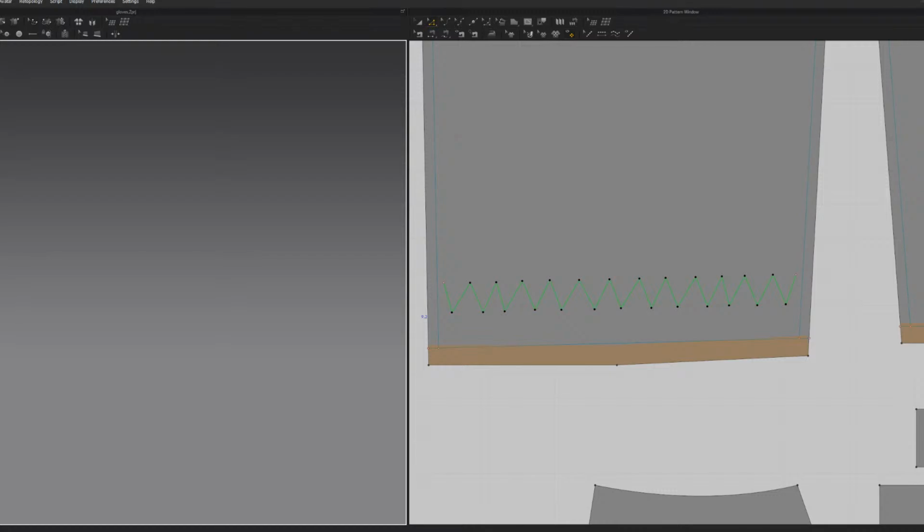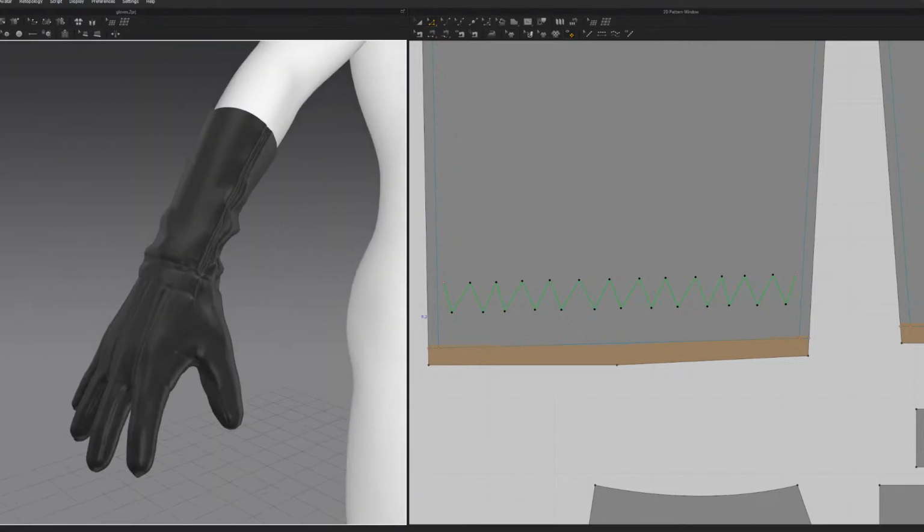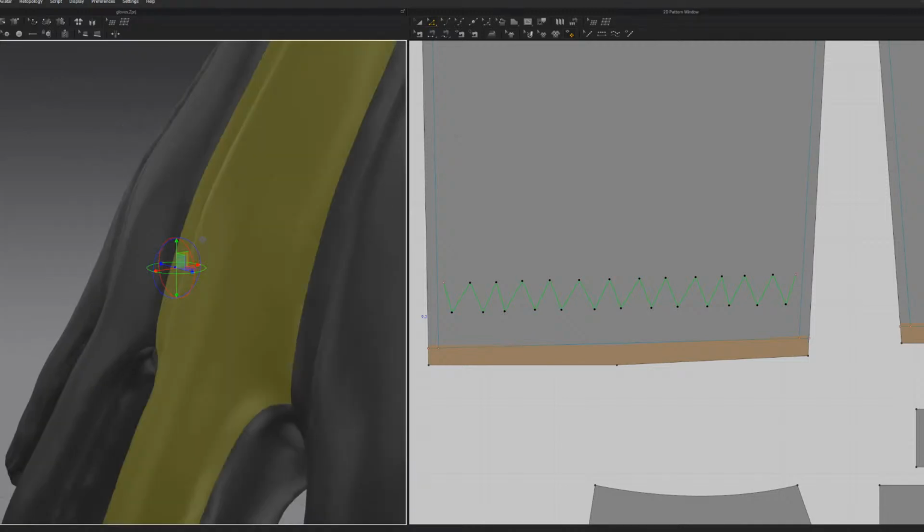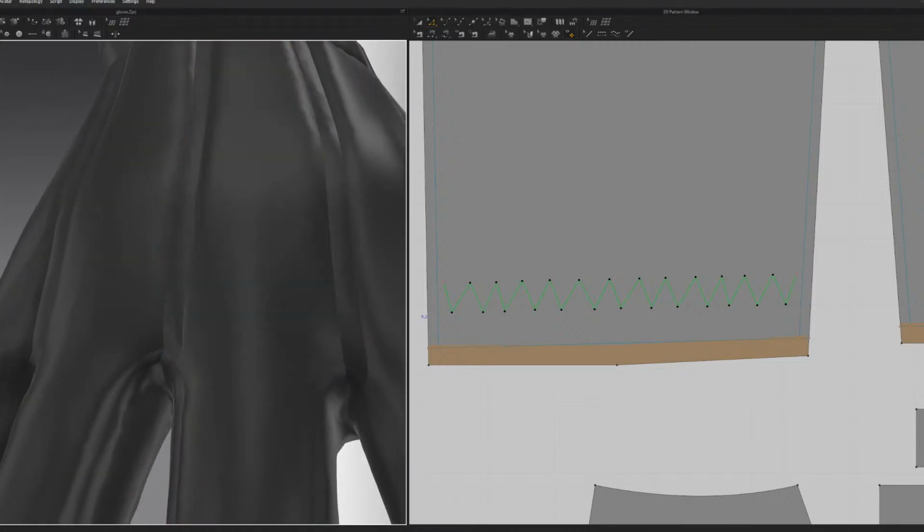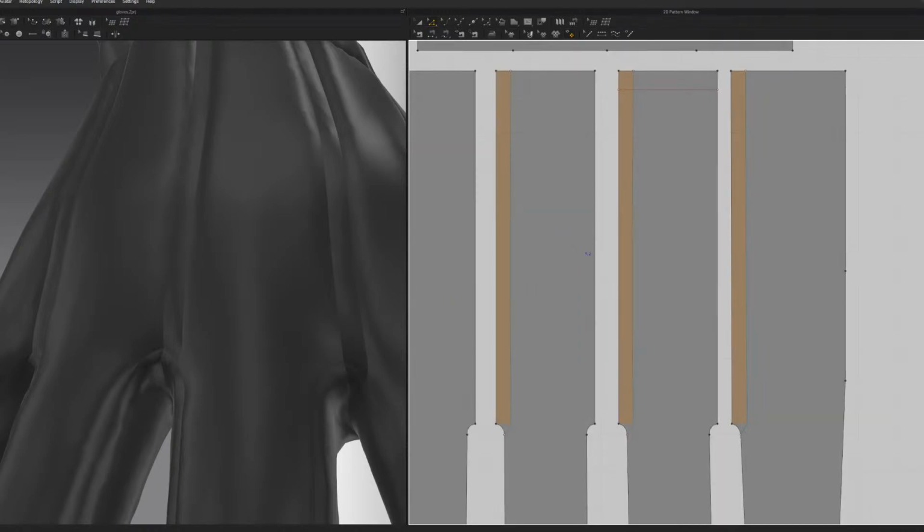I think a similar approach was used on the seam on this side, but in this case I use something called seam tapping. I don't remember all these tools in here, but that one allows you to select an edge. Seam tapping, there you go.